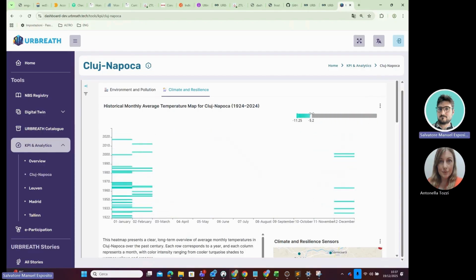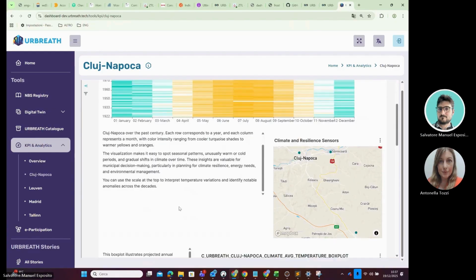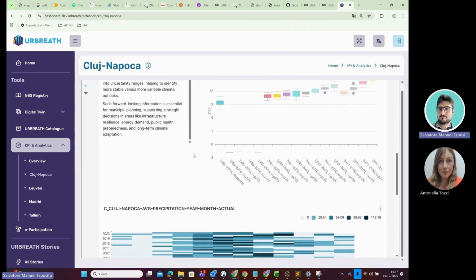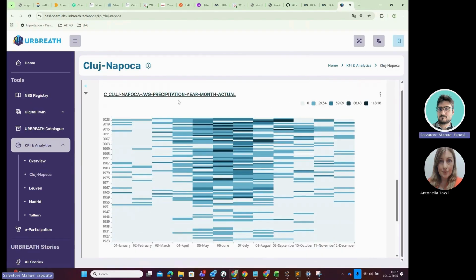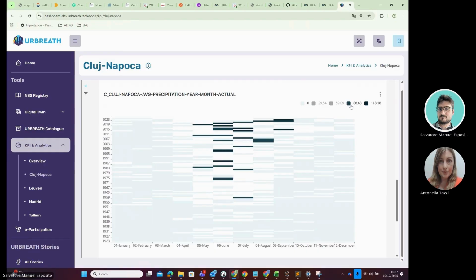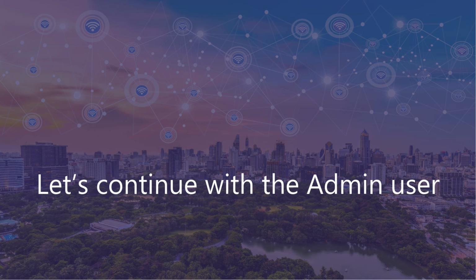Here we can view the reference sensors used for climate measurements, namely the observatories, and we can also identify the months with the highest levels of precipitation. In this case, by filtering the individual values, it is possible to determine which months recorded the highest precipitation over the years. Let's move on with how the administrator uses Apache Superset to explore data, create charts, and build interactive dashboards.